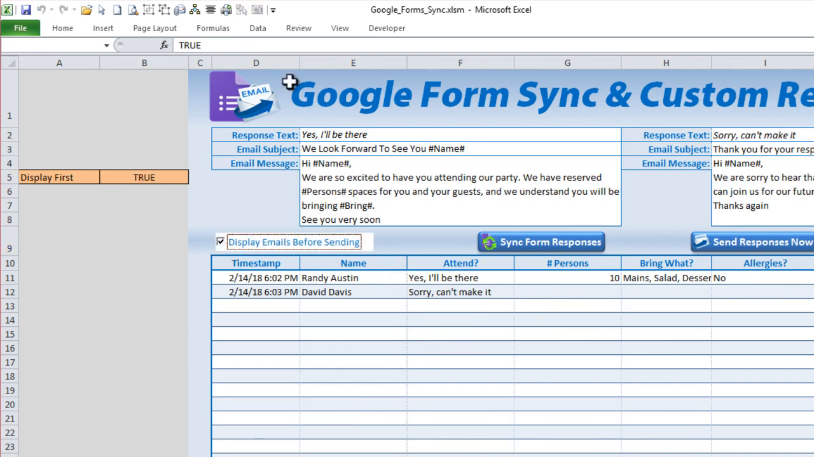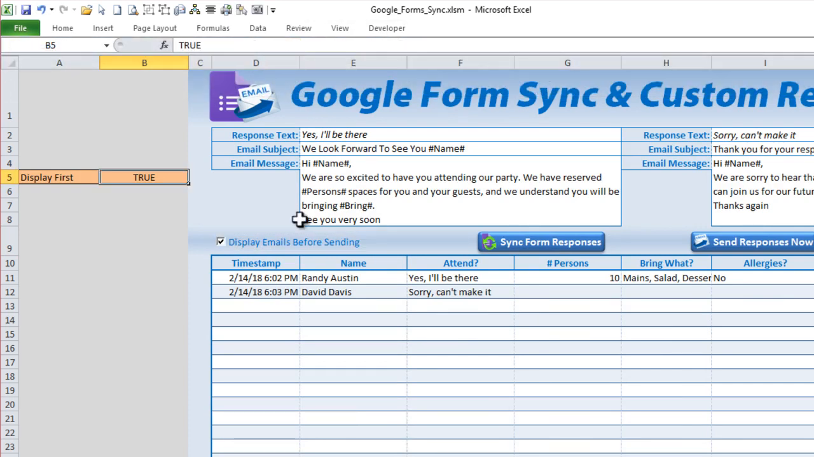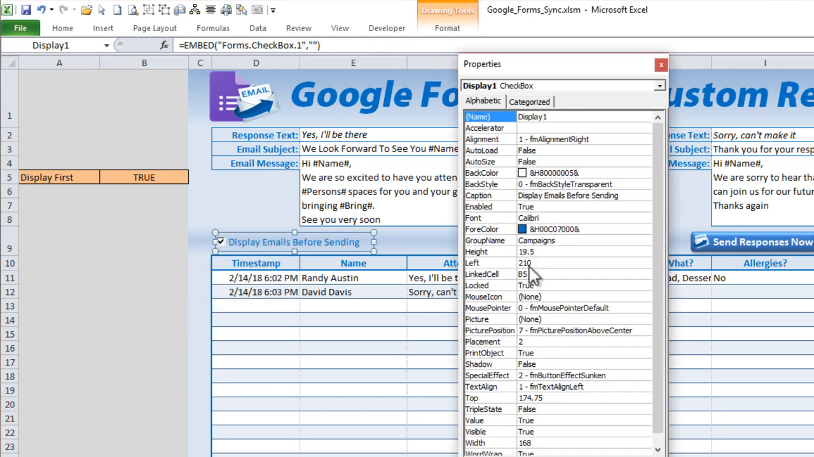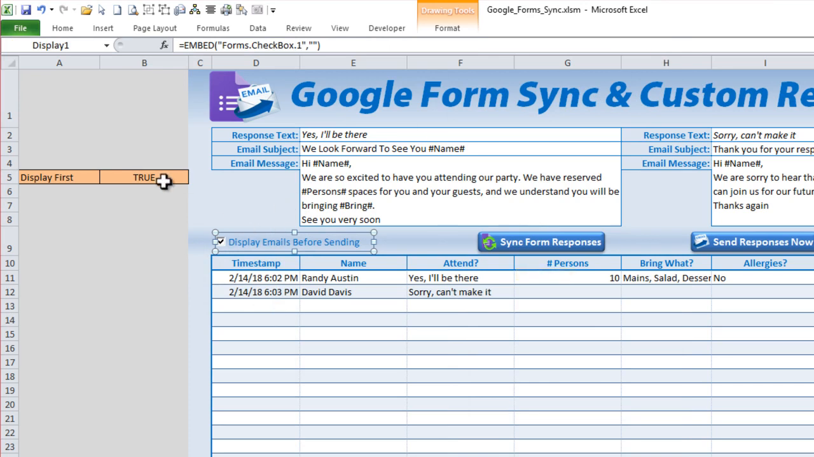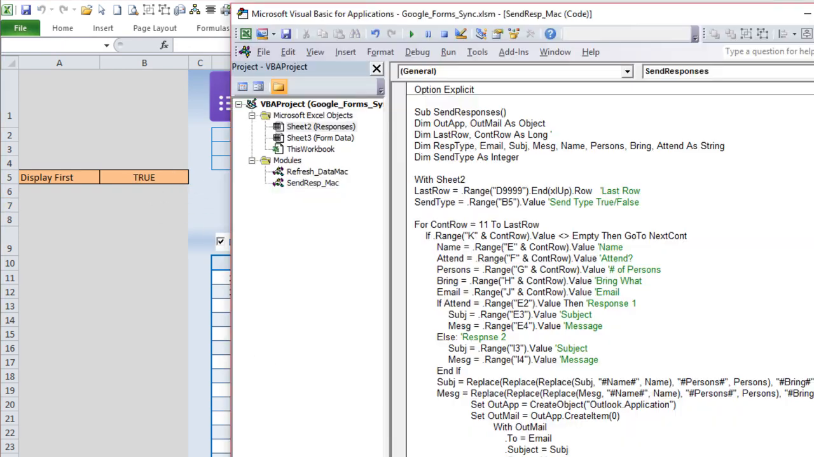I've attached this, and we do that through here under the Developers tab, clicking on Design Mode, right-clicking here and going to Properties, and you can see right here under the linked cell here is B5, okay? That's B5. So I've linked this with this cell so that when we change this, let's get out of the design mode. When we change this, it goes to false, okay? So if it's true, we're going to display that email. Okay, so this is an integer, true or false.